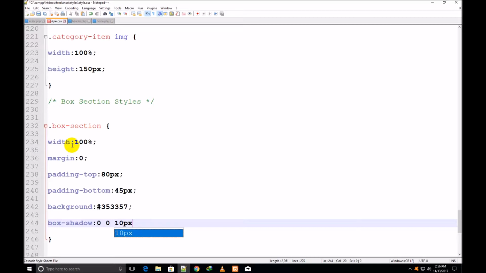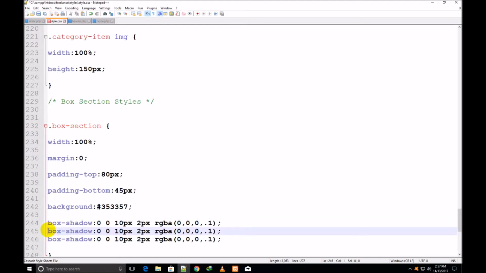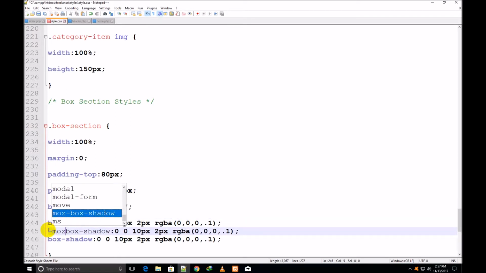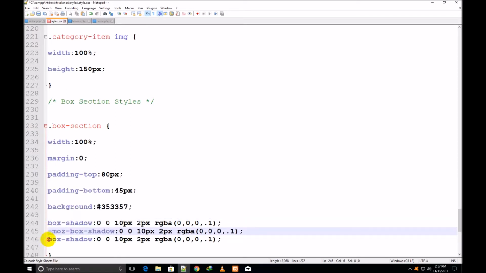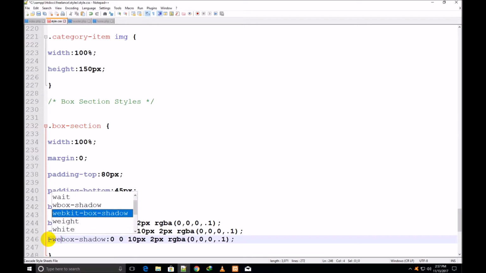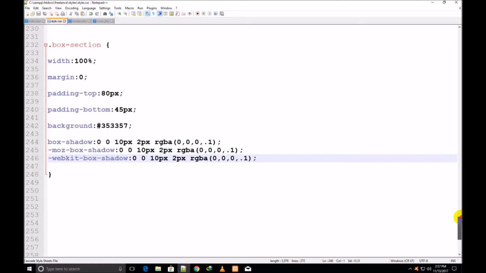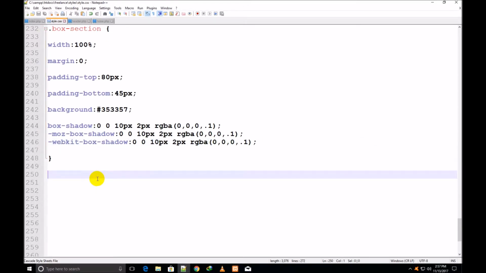Box shadow 0 from top, 0 from right, 10 pixel from bottom, and RGBA from the left side for making it transparent, 0 0 0 0.1, and I have duplicated it. Dash moz for showing the Mozilla Firefox and WebKit for Chrome browser. Dash webkit dash box dash shadow.